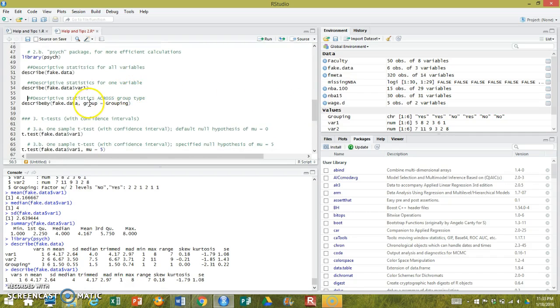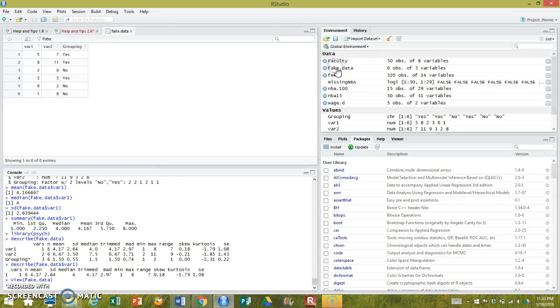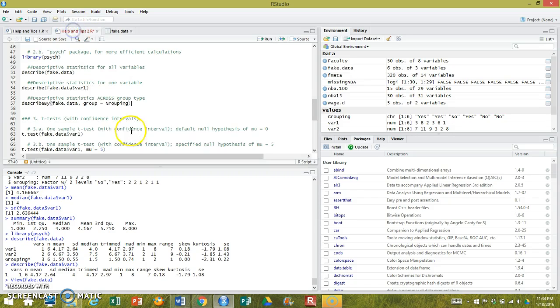Now let's say I want to look at descriptive statistics, but I want to look at them depending on which group we're in. Remember, in these fake data, I've got some rows in the yes group, and I've got some rows in the no group, these right here. What if I just want to find the mean of variable 1 in the no group and the mean of variable 1 in the yes group? Let's say I want to compare those means.